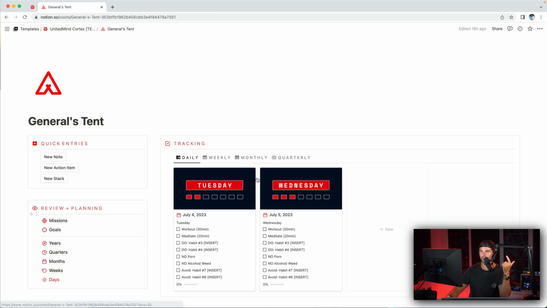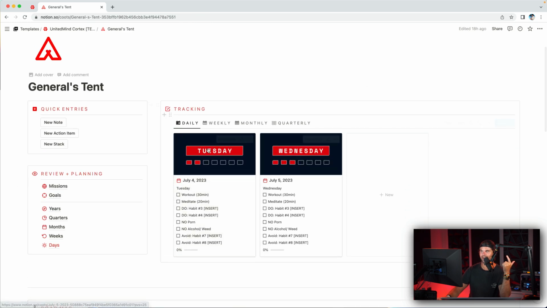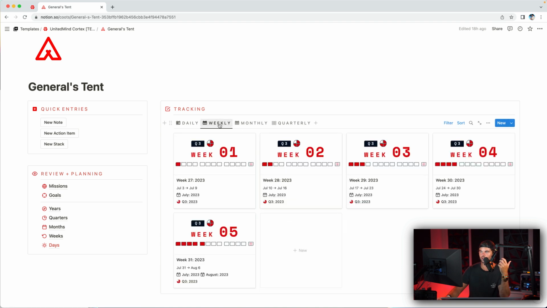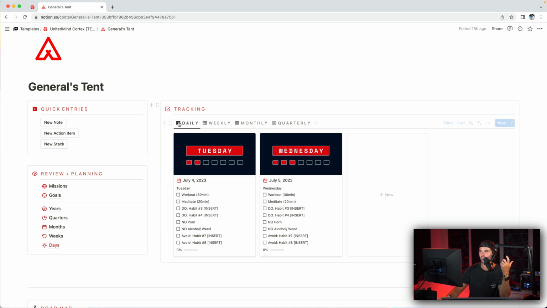So you'll notice as you click into the general's tent, that's 1 click, and I've already got access to typically the view that I'm going to want to see right away, which is all of the days within this current week. Or the second click, which will be the weekly, the monthly, or the quarterly. That's where I can access everything that I just want to see for right now.